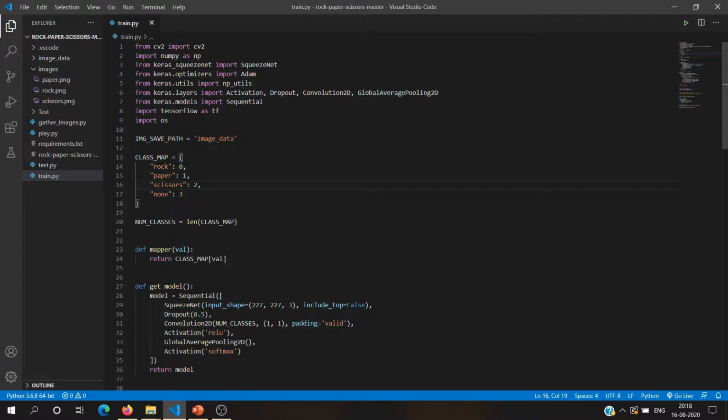Since we are using Keras, we are going to use a sequential model. Initially, we will pass the entire SqueezeNet, which is a pre-trained convolutional network, and now we are going to retrain its output layers to accommodate the new categories, which are rock, paper, and scissors. This 227 and 227 are the height and width, and this 3 is the RGB color channels.